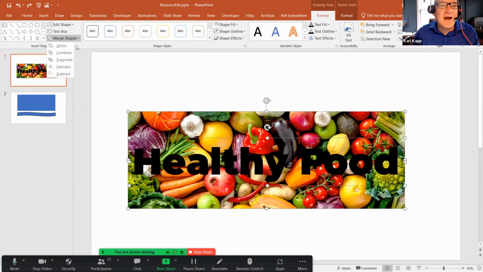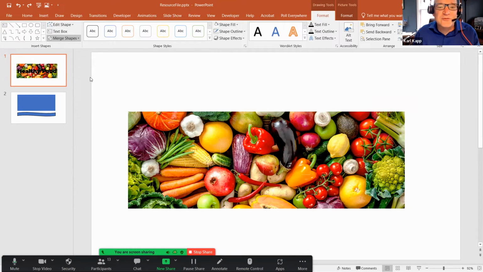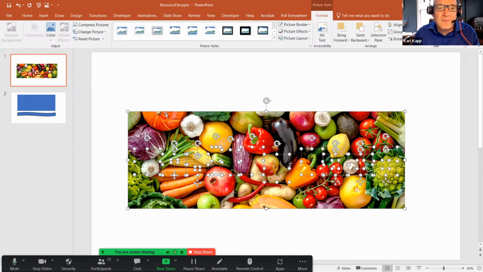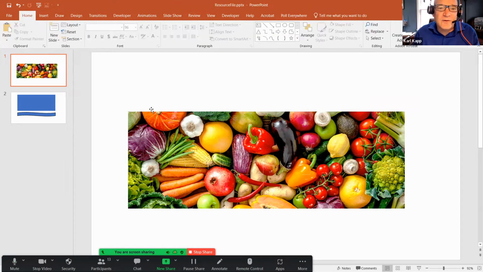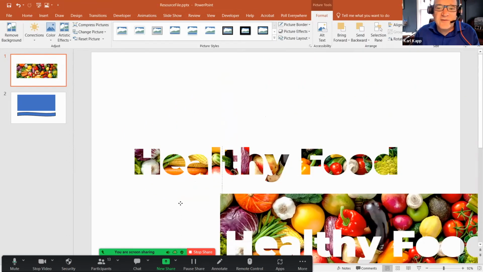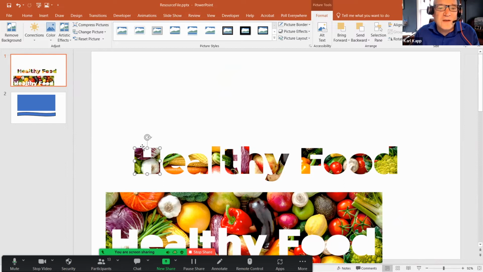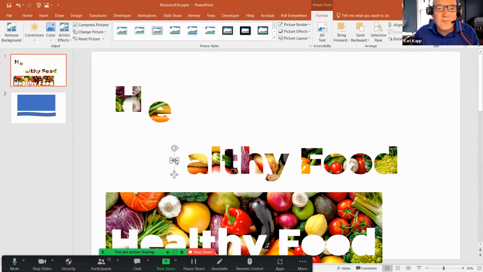I also then have fragment, which is really kind of interesting as well. It basically makes each letter an object. So if I move this, I've got healthy food. And not only that, but each of these is its own independent object. So I can move healthy food in any way that I like to.